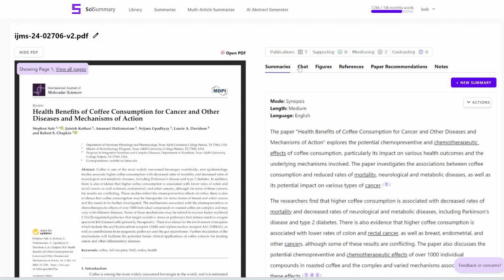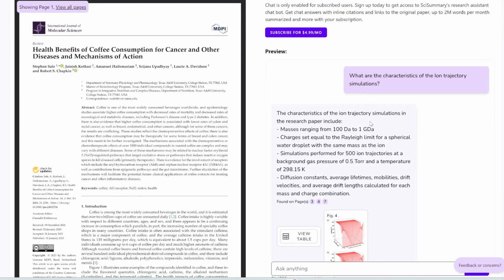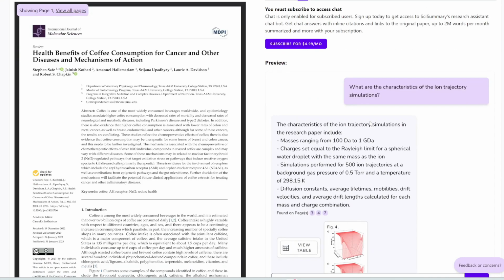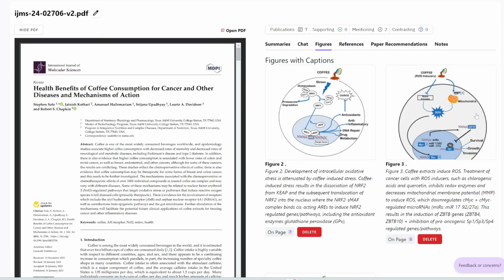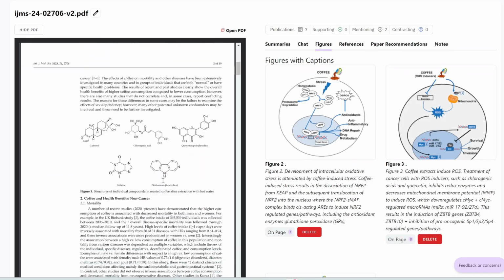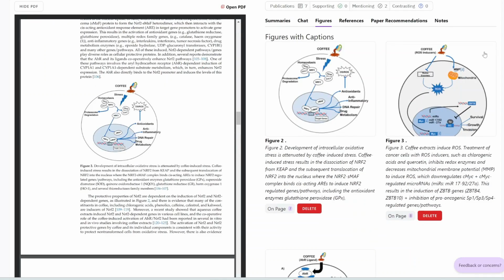And then if you click on chat, you'll need to subscribe to get access to this chatbot, which is similar to the Copilot, which I showed you in Scispace, where you can chat with an AI about the paper that you're analyzing. If you click on figures, this shows you all the figures in the article, so you don't need to scroll all the way down and try to find it yourself. It's just basically grouping all the figures and captions together in one tab, so it's easier for you to find.